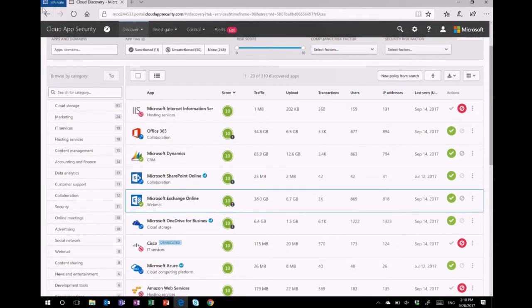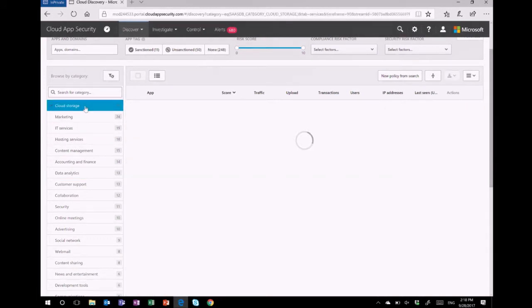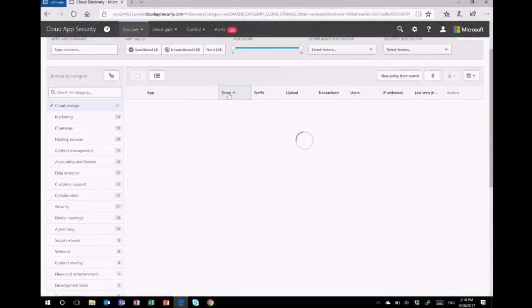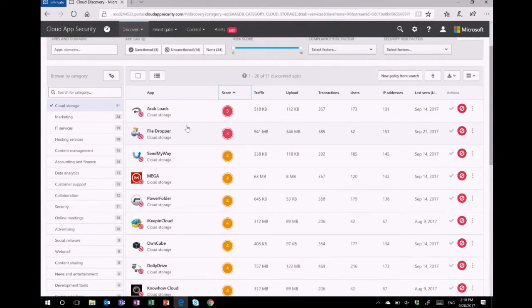And as you can see, I have on the left a lot of categories. So if I want to drill down into cloud storage, for example, I can see that there's 51 different cloud applications in the cloud storage category that my employees have been using. So maybe the next thing I want to see is which app has the lowest score, because it's probably the riskiest. So as you can see, we give an automatic risk assessment score for each application.